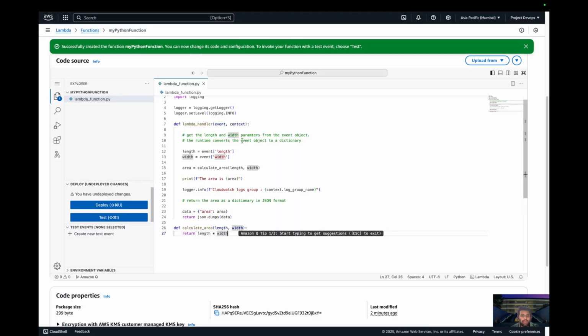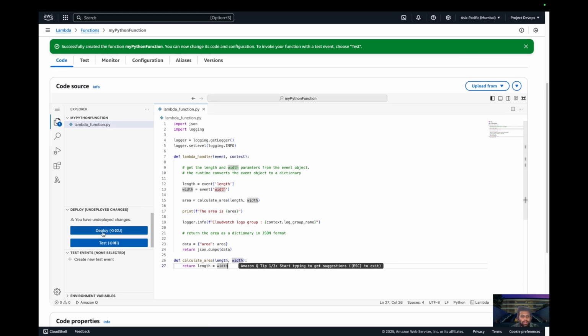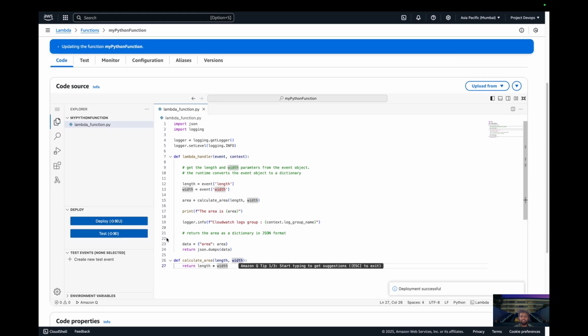So we have written this code. Now we will quickly deploy it. Yes, the deployment is successful, and now we will be testing this code as well.